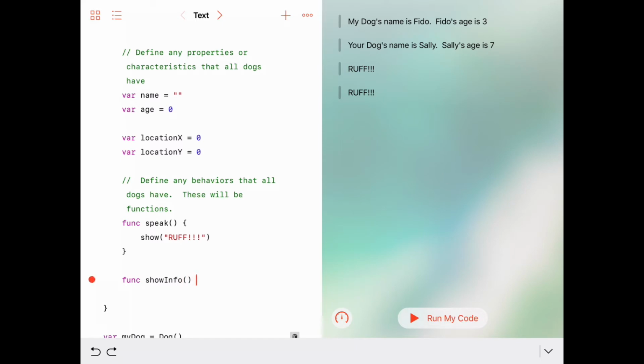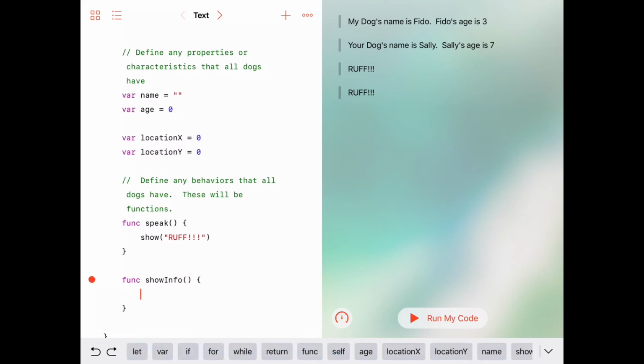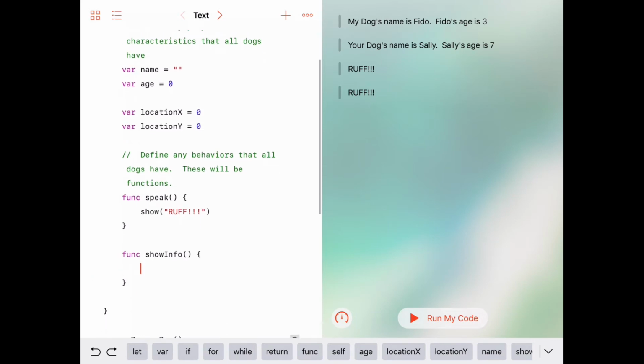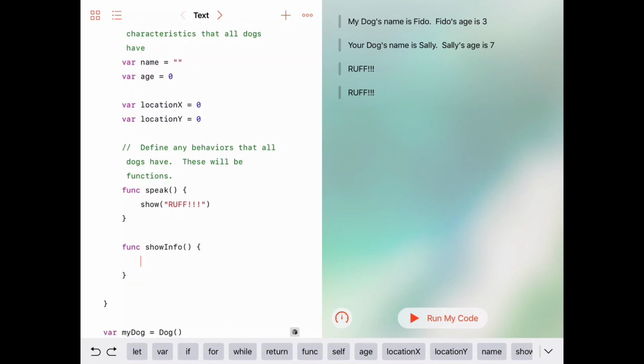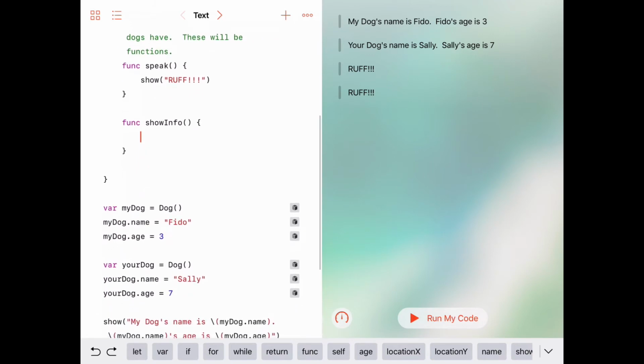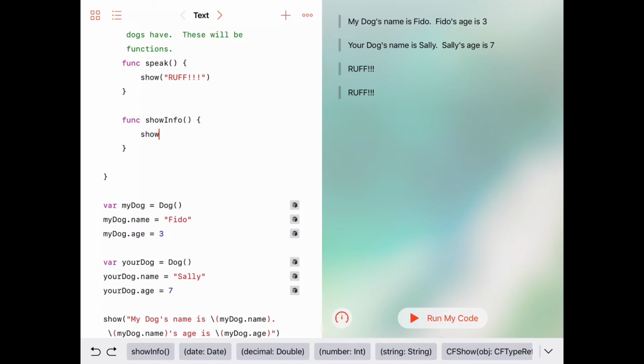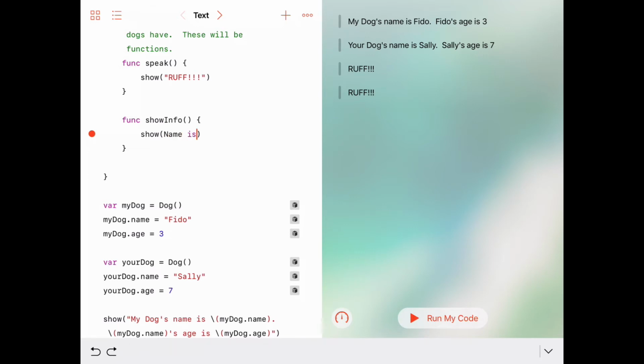Func show information. And in here we want the dog, the instance of dog, to display some information about itself to the screen, like its name and its age. Okay, so let's do that. Let's say show in here. We would like to show, maybe we'll say name is colon, and then, oops, I need to put this in quotation marks. Name is colon.